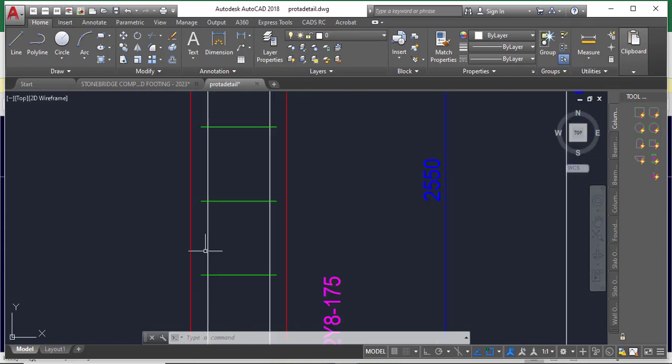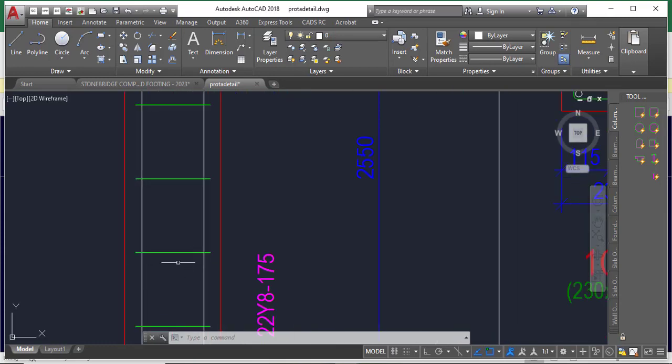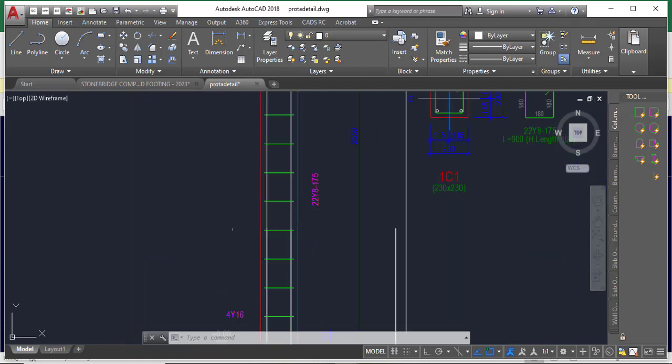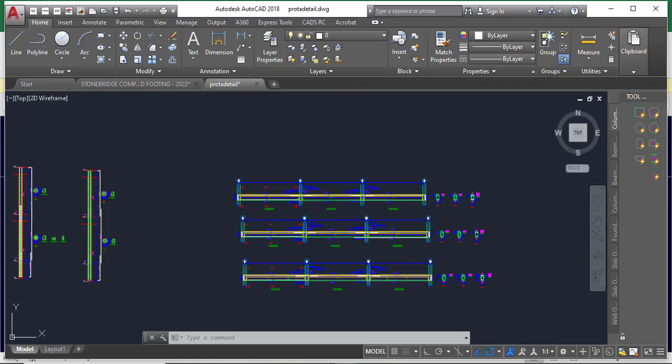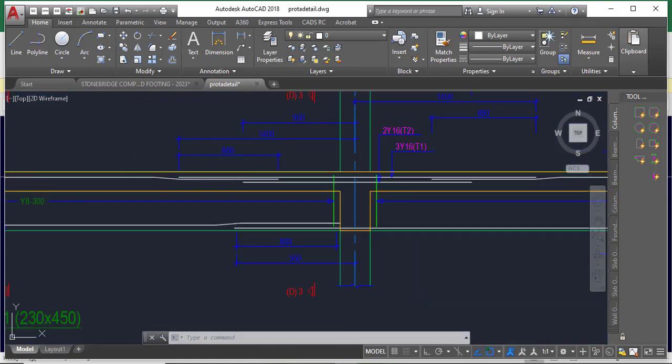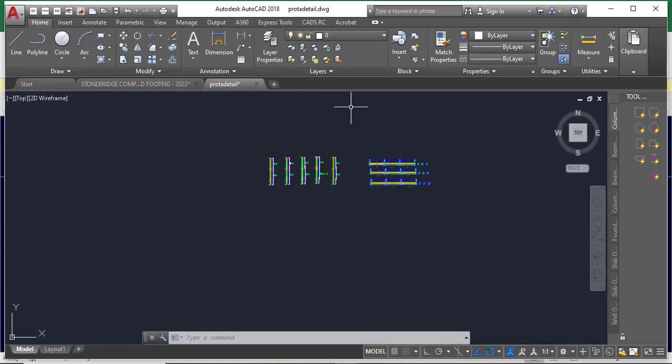And aside from the fact that this is not how we detail according to the BS detailing standard, it has to be called out and everything like that. So this drawing is not perfect, all right? But for the beam, at least the beam is manageable, all right? So let's see how we can modify this drawing.